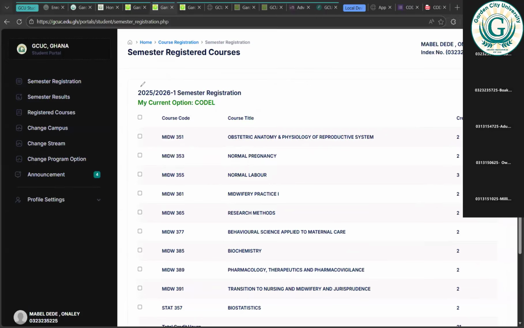So now you have to check the academic year and the semester again. In this session, it shows 2025-2026 semester one. And it's showing my current option. Your program is a full-time program, but the option is Codel. So you have to see Codel. If it is regular, I would show you how to change that.